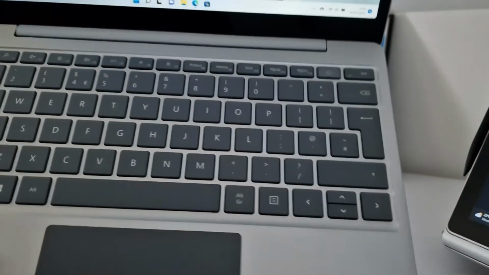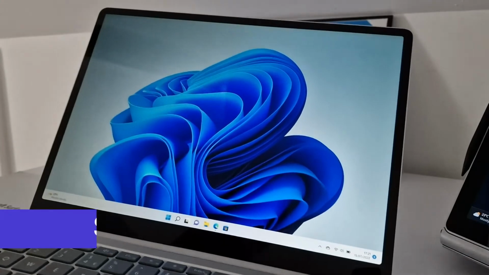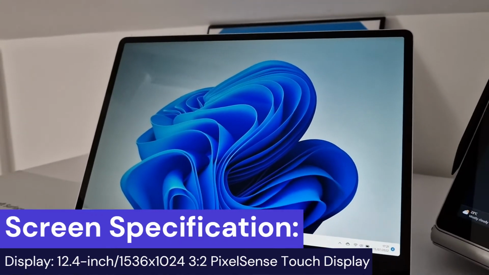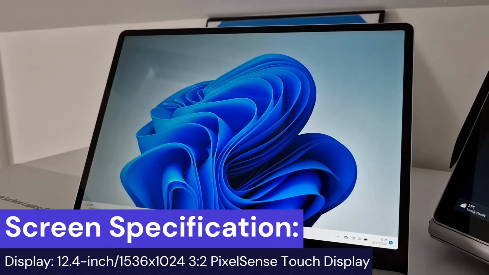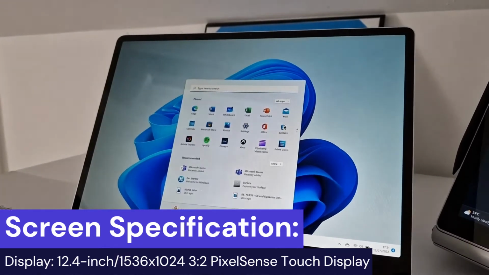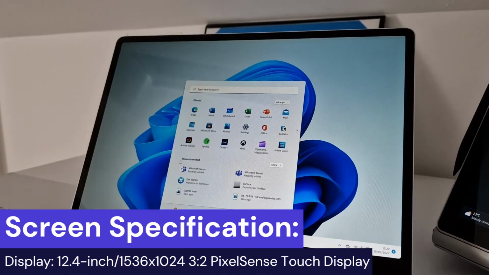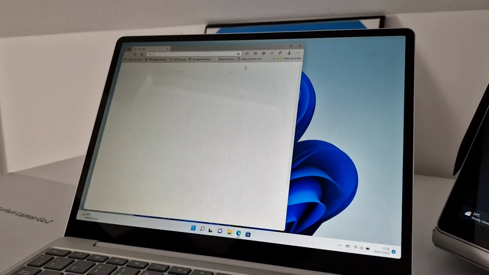There we go, straight in. So there we are within the Windows OS. It's quick, I mean it's just what I would expect really, before I put it through the paces. Start menu is pretty fluid and quick. The browser loads pretty quickly.